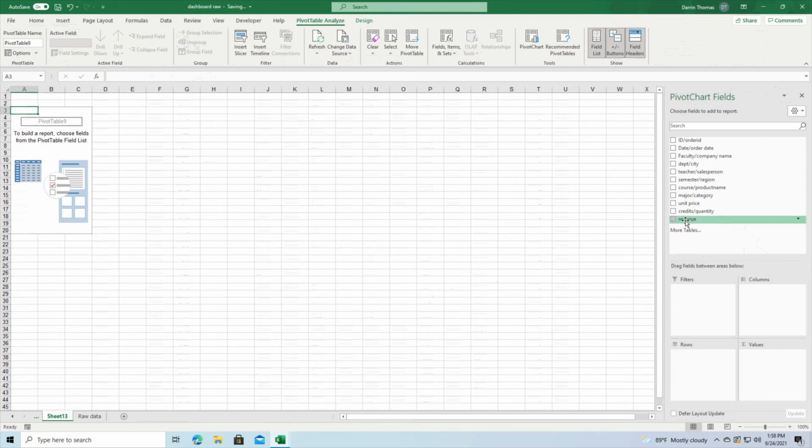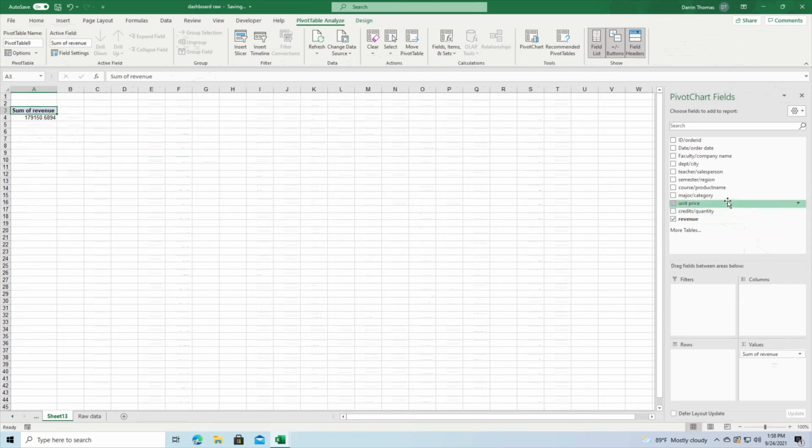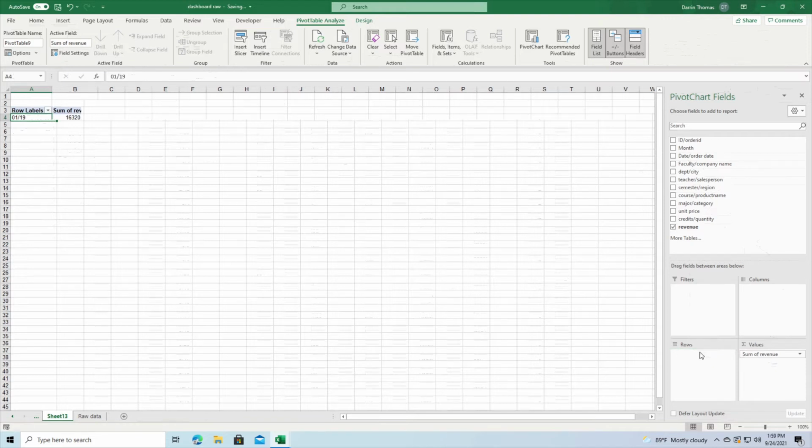And so I want revenue, so I'm going to put that down here in the values. And then after that, I also want month. So let's see here. Where is month? Sometimes it can be naughty. Let's see here. I have to click refresh. Okay, there we go. Now I have month there. So if you manipulate the table, or if you manipulate the chart, you might have to click refresh.